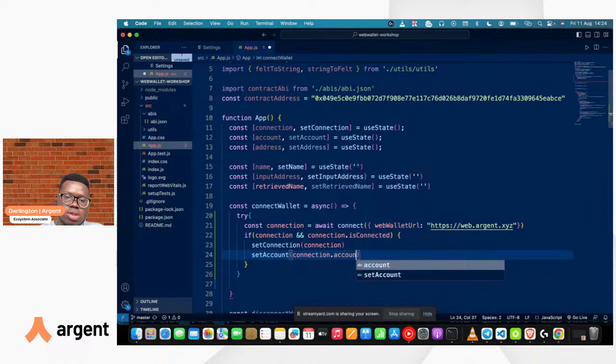So connection.account, right? And finally, we're going to set the address.